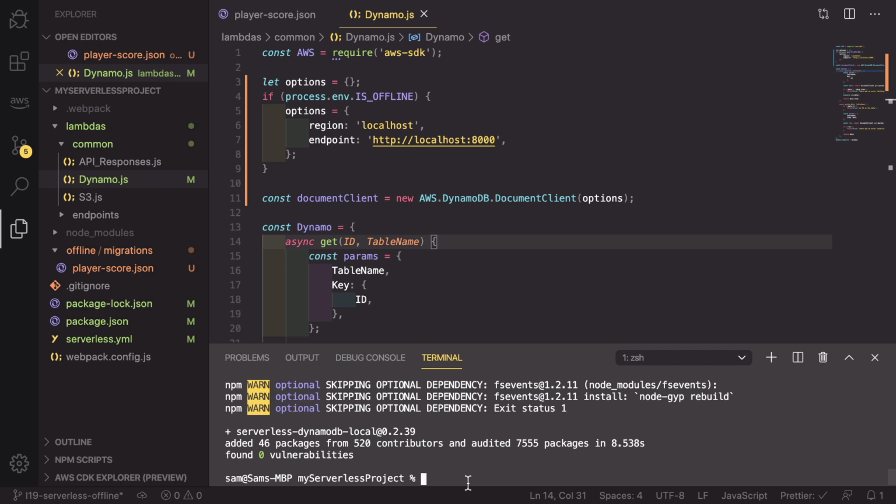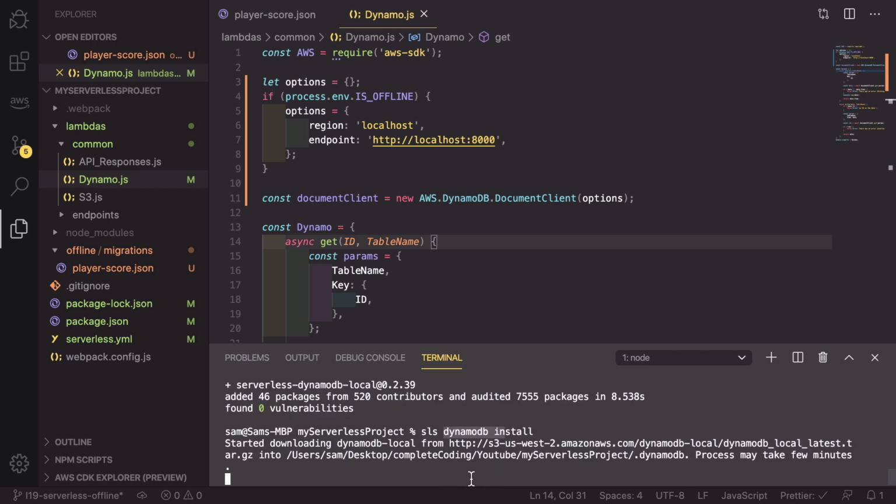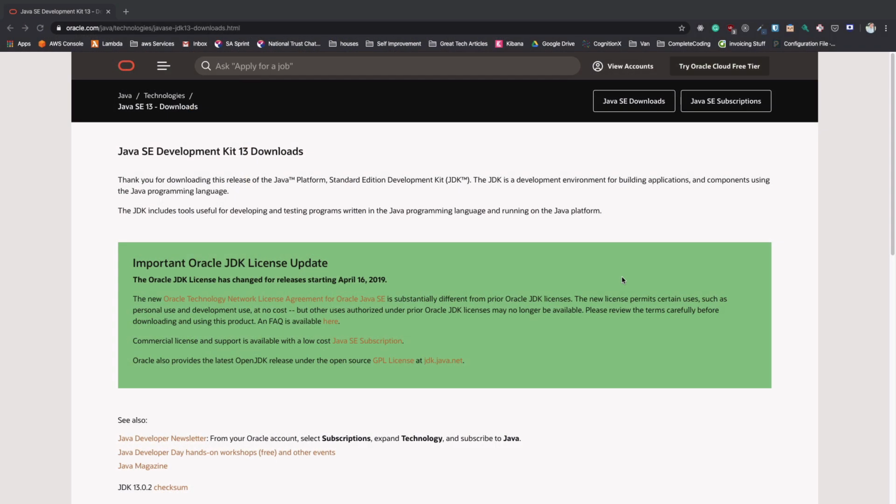We've run npm install on the serverless DynamoDB local, but we also need to install the Dynamo package. To do that, we run sls DynamoDB install, and this will actually pull down a configuration code and some utilities required to run Dynamo locally in memory. As you can see, this is getting dumped into the .dynamodb folder, and it will complete downloading just in a sec.